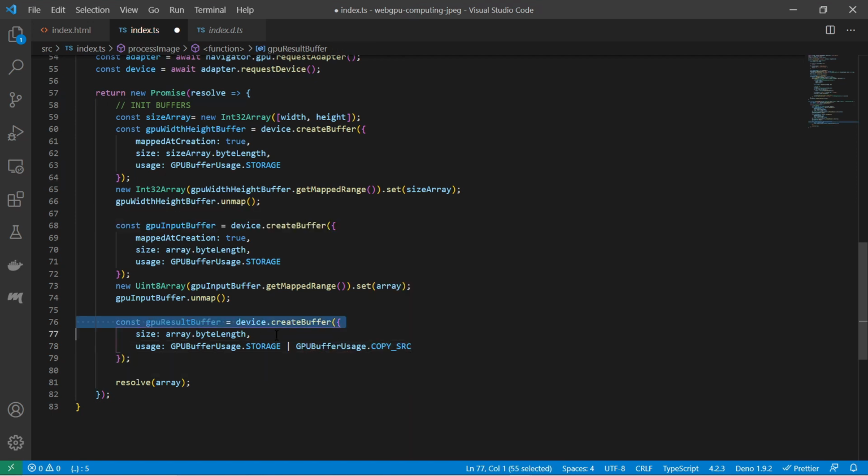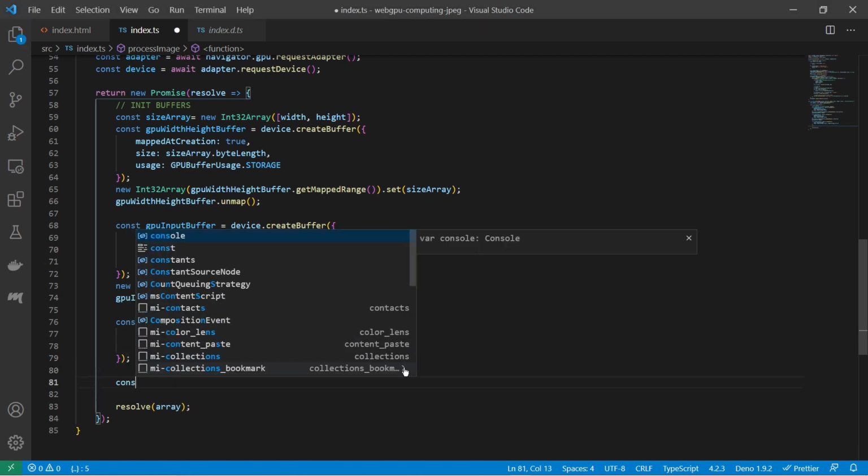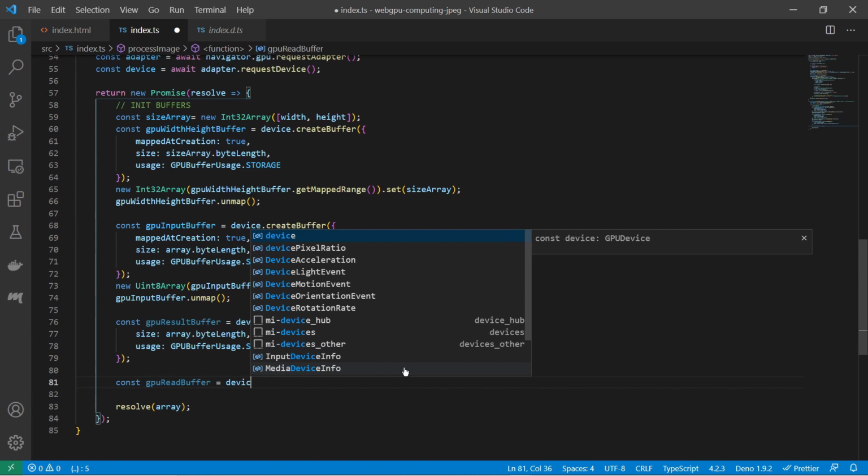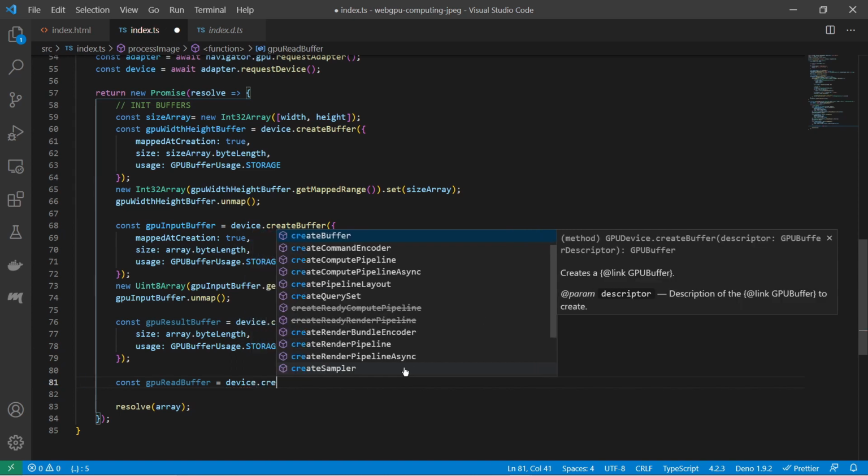Once the computation has been finished, this buffer will contain the result, and I will use it to copy from this buffer into another buffer. I am doing this extra copy step in order to get along with WebGPU restrictions. So let's go ahead and create the read buffer. And it's also almost the same. I say device create buffer.